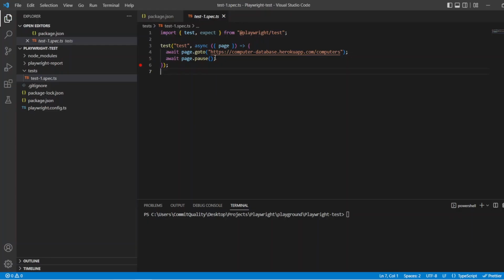Inside Visual Studio Code, all I've done at the moment is create a new test, and I'm saying go to the computer database website, and I've added a page.pause in here. Now you could add breakpoints and use the VS Code extension, but I'm just going to use page.pause to stop the execution so we can step over and see what's actually going on when we define and action our locators. First of all then, let's jump into finding something by an ID.